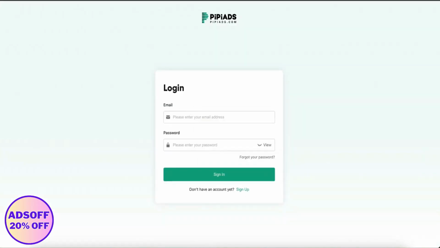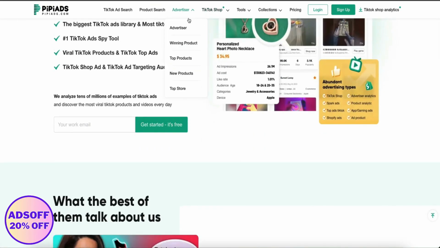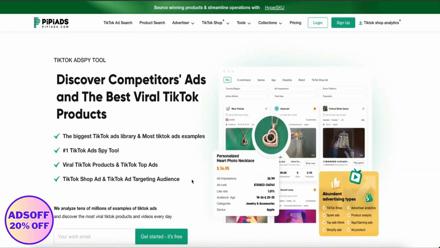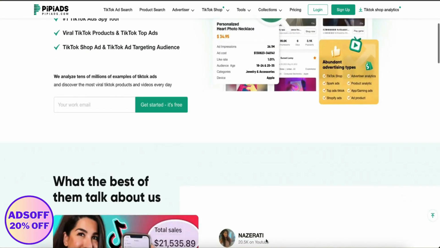So PiPiADS is particularly strong in identifying trends on TikTok, as you can probably tell based on their page right here. This is really useful and powerful for dropshippers that are looking to capitalize on viral trends. The platform provides detailed insights into which products are gaining traction through successful advertising campaigns, allowing users to discover potential bestsellers before they hit the mainstream market.